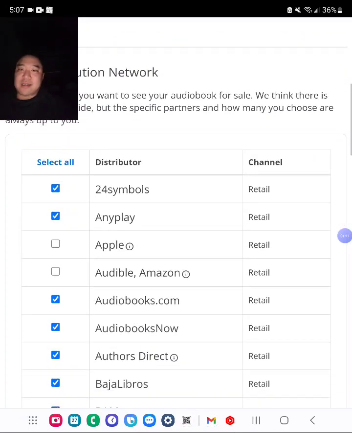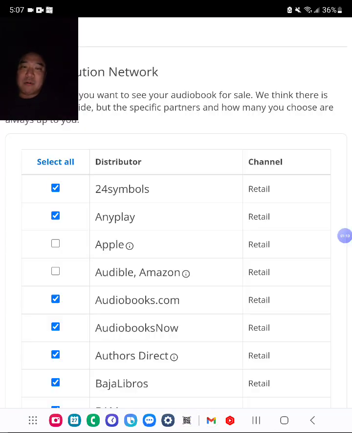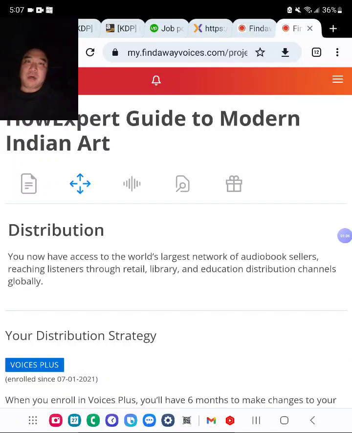And I know you can technically make more money by going Apple from Findaway Voices, but I still use ACX for Apple purposes just to keep it simple because I don't want to have to reach out when I use ACX, because that's how the process works. They automatically use Apple, Audible, Amazon by default. So I don't want to complicate things. And I like to have multiple platforms, multiple streams of income online, okay?